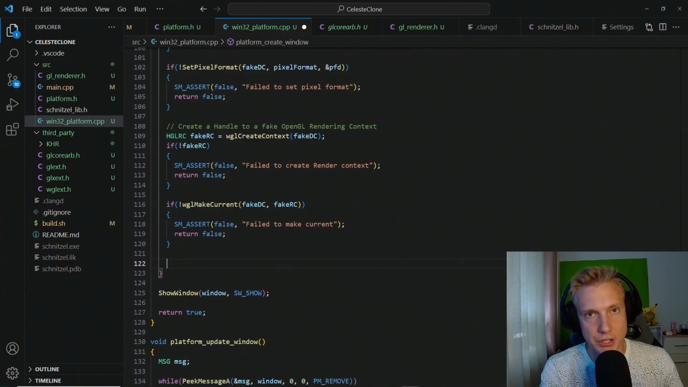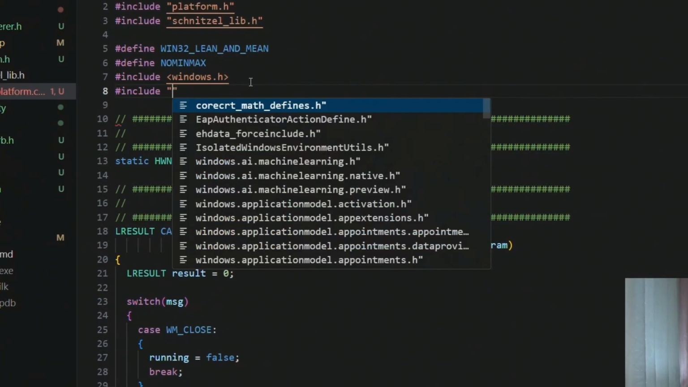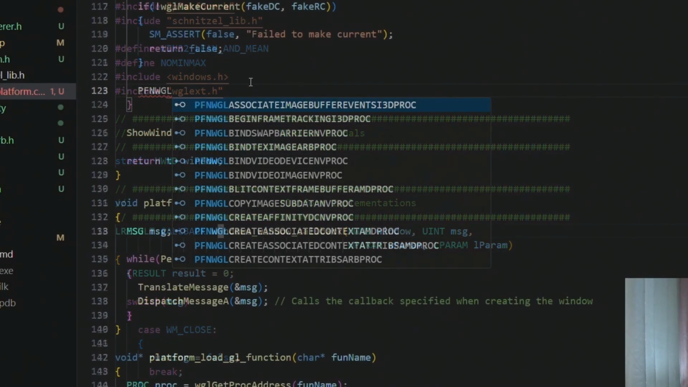So the first function is we need to set our pixel format and we need to set attributes. Basically that says what OpenGL version we use and what format of pixels is our window using. And this is when we don't get any IntelliSense, and this is where the wglext extension comes in. This is where we have to include that. At the top, include wglext.h.